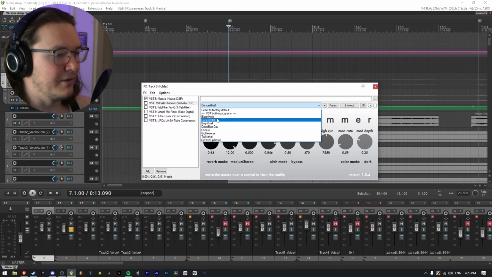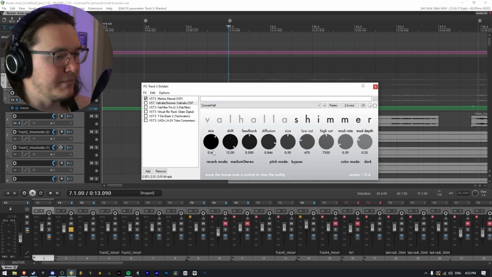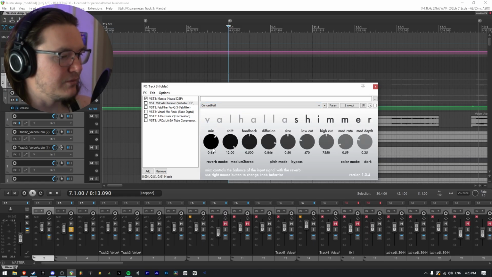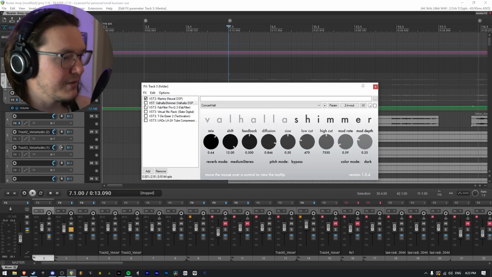I have it on the concert hall preset. That is probably my favorite one out of all of them. And I brought back the mix knob to 0.64. Another thing that is very important when I use this plugin that I do every time is the low cut. It looks like right here I landed on 470, and this is a before and after.